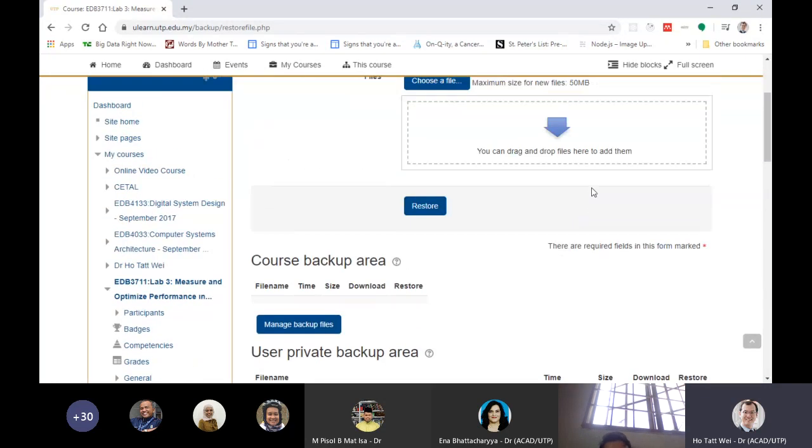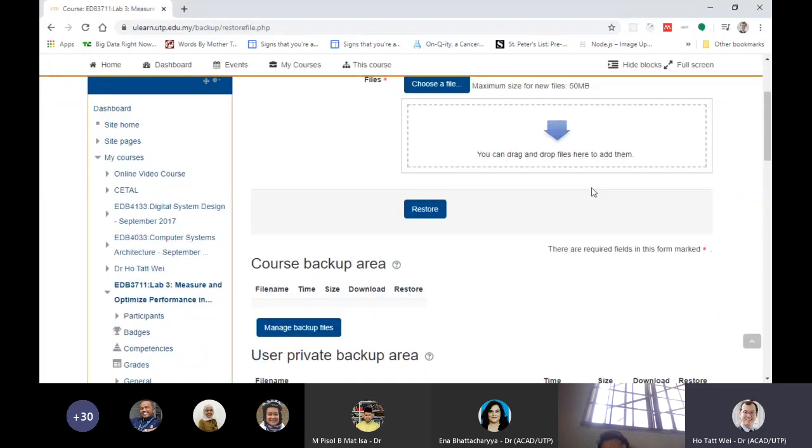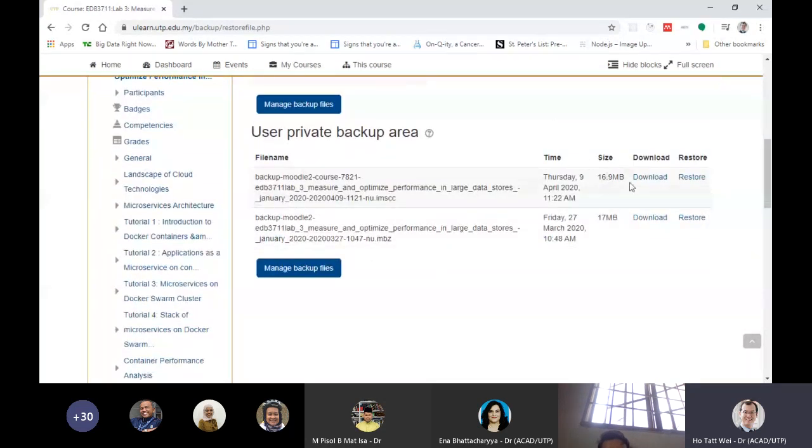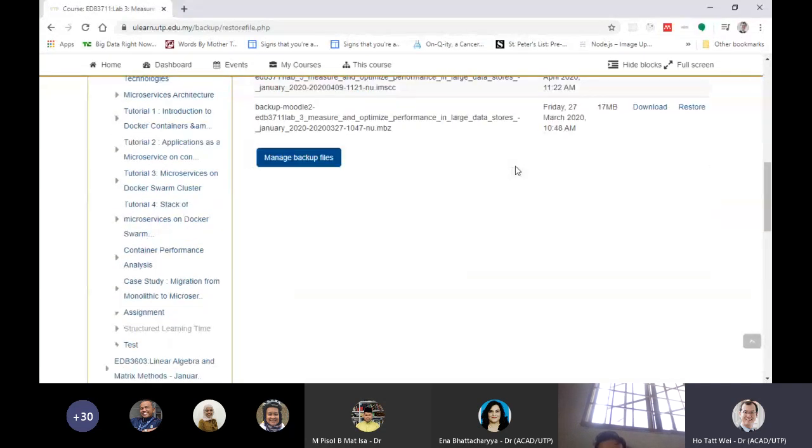But courses that you display will be deleted after a year. So you can always restore from this region. And of course, if you want a bit more surety, you can always click on download here so that you yourself can keep your own copy of your backup.